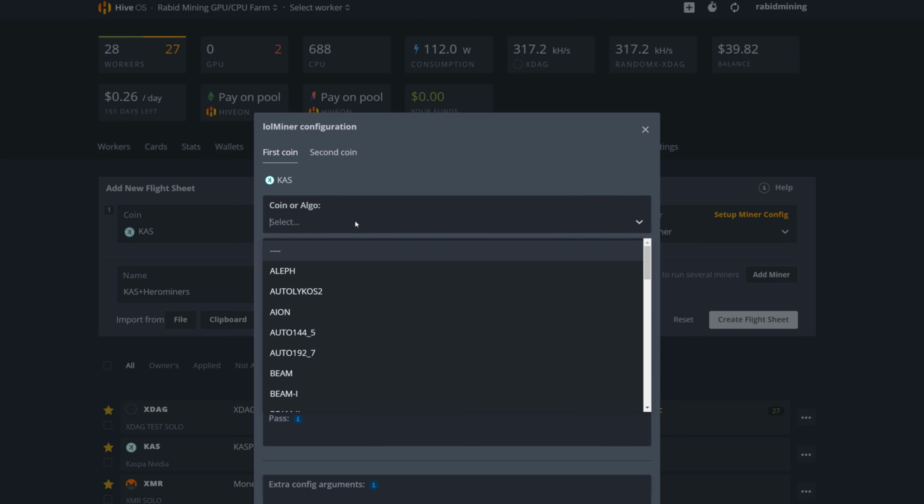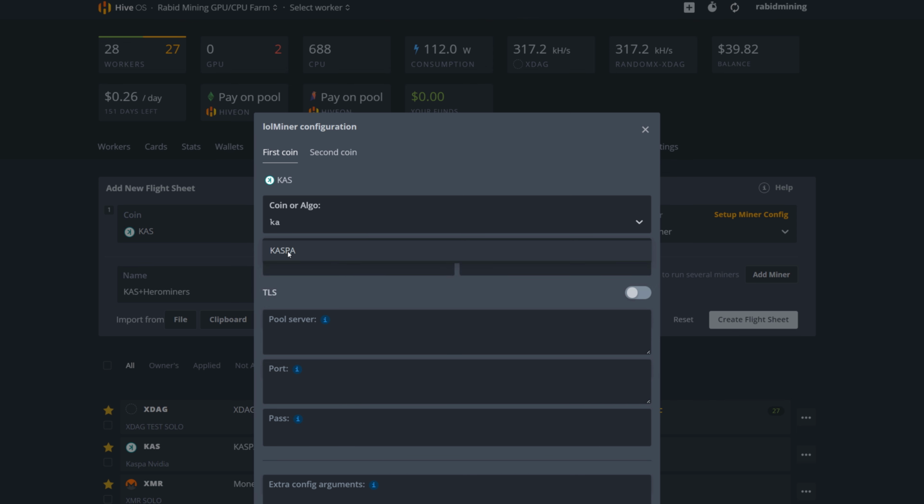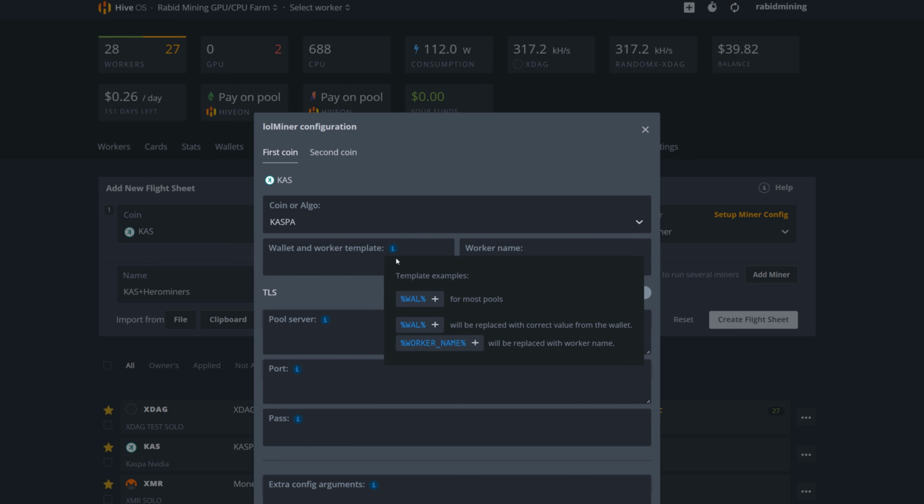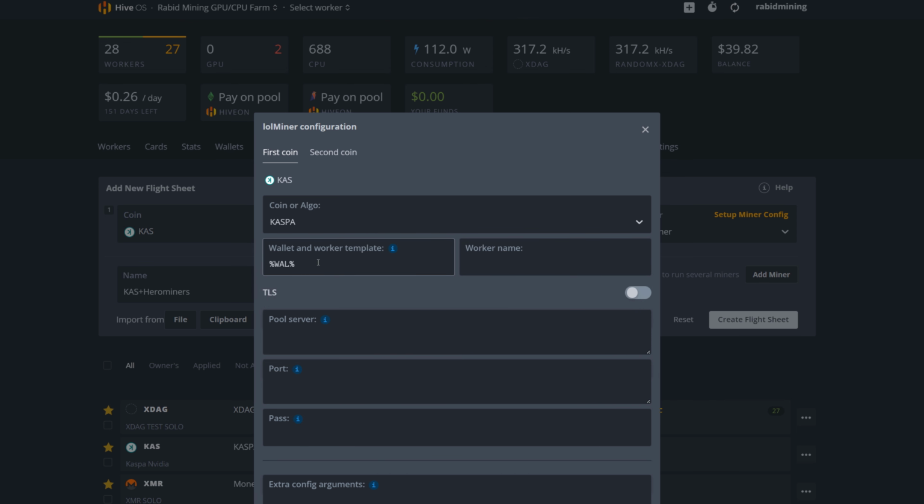We're going to select our algorithm. Here we want Kaspa. Bam. Worker and templates. We want wallet. Put in our period here. Then come back here and worker name right there. Simply click it and it works easily. You can put it here or here. I find it works better doing everything together like you normally would in a bat file.